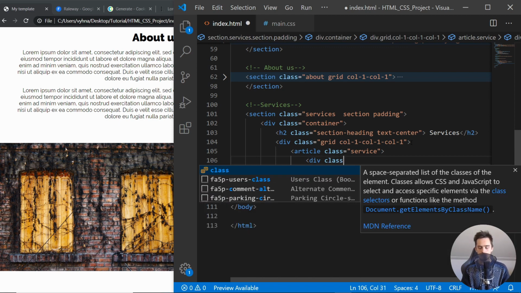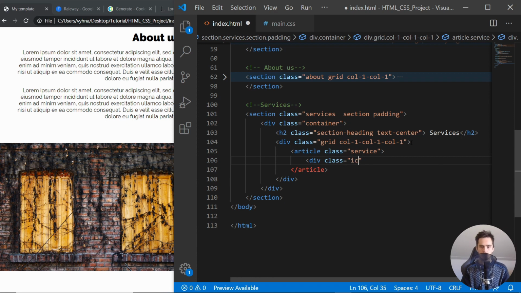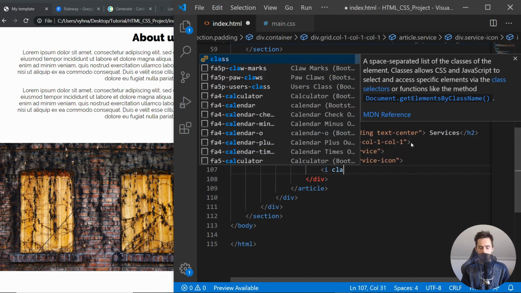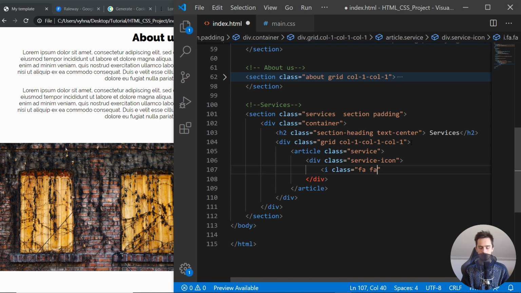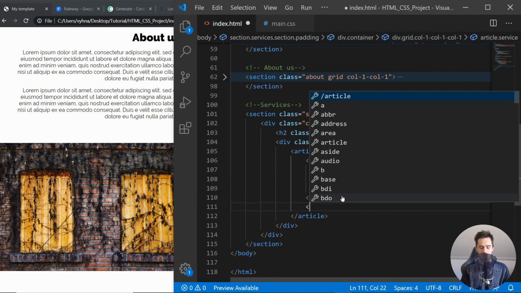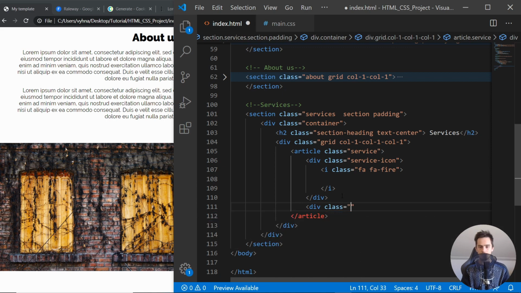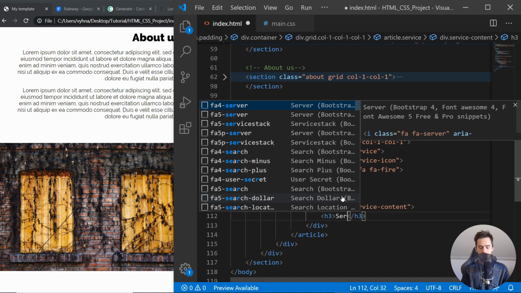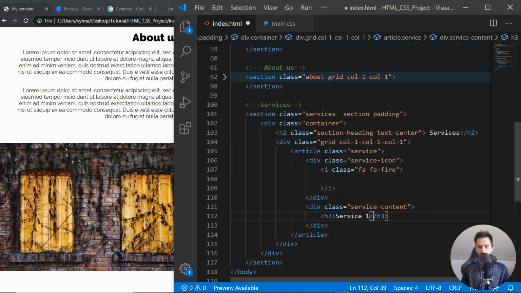So div with the class of service icon, and inside here we will have just some sort of icon from the Font Awesome. So Font Awesome, and let's just use fire. This icon looks pretty cool in my opinion. Alright, underneath we will have just another div with the class of service content, and inside of which we will have a heading of level 3, and let's just call this one service 1.